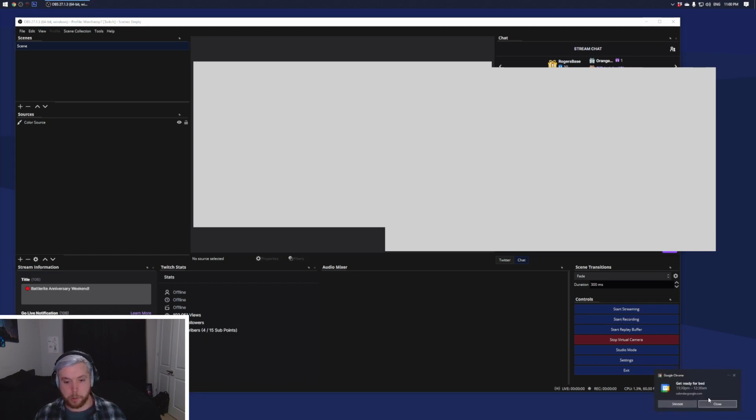But the plugin will let you output anything, either an individual source or any specific scene. So if you need more control, there is an awesome community plugin that will let you do more.